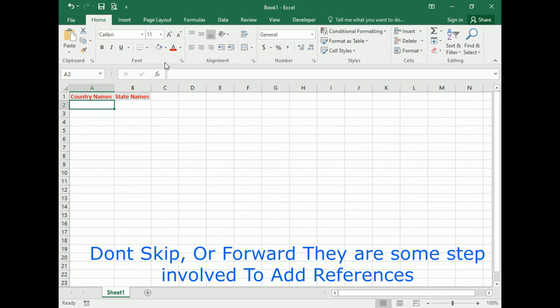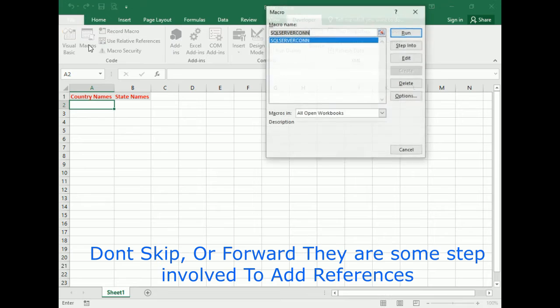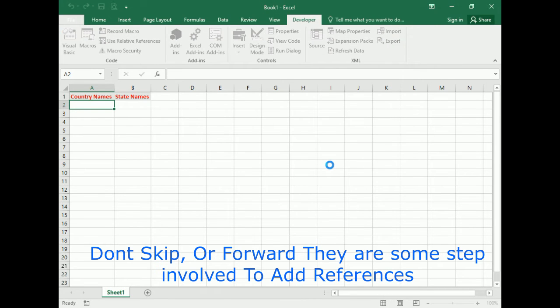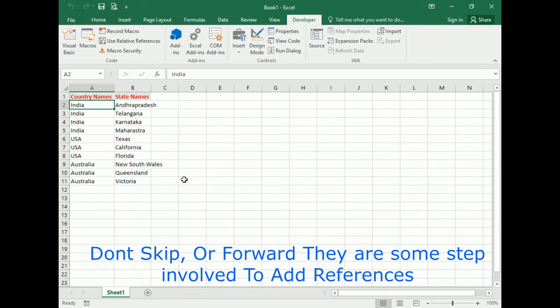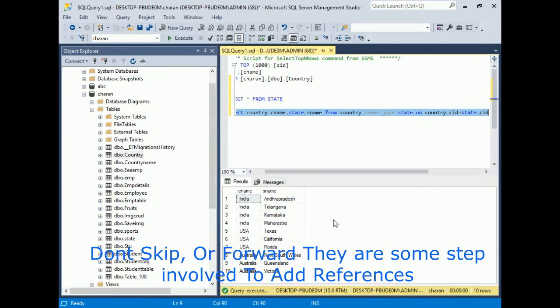Excel sheet, now run the macro. Go to developer, here go to macros, run. And notice here we got the country names and state names displayed successfully from this SQL Server database.